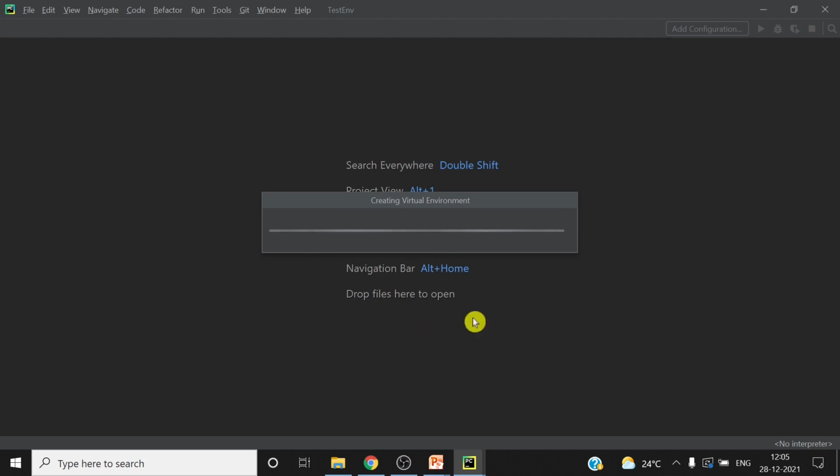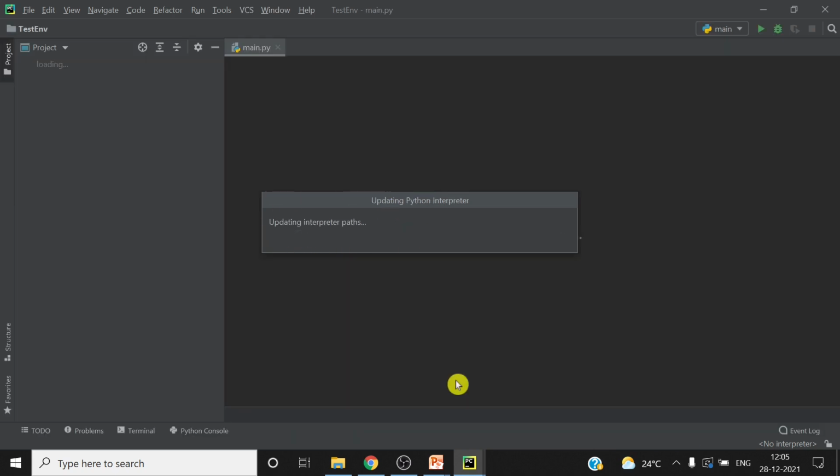It will assign all the default libraries by Python, and then we have to install all those libraries which are required for our project or for our script. So you can see here indexing, it is indexing the libraries. So it is installing required things now.